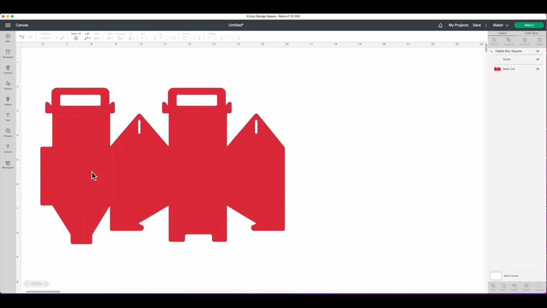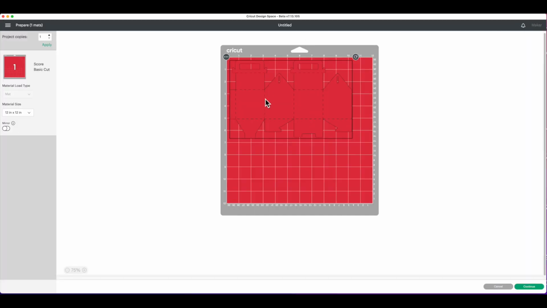All right, so now we just have our basic box. Upper right hand corner, click on where it says make it. That takes us to our mat preview screen. Now for me, I don't like cutting in the upper left hand corner, so I'm going to move this a little bit down and over. Make sure you're inside that 11-inch score mark here, that 11-inch line if you're using 8.5 by 11 cardstock.